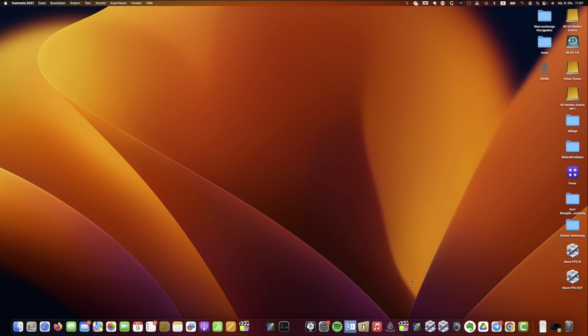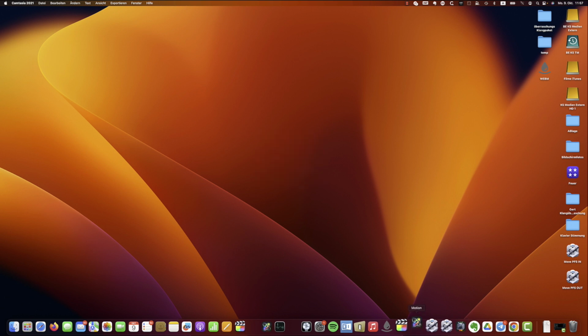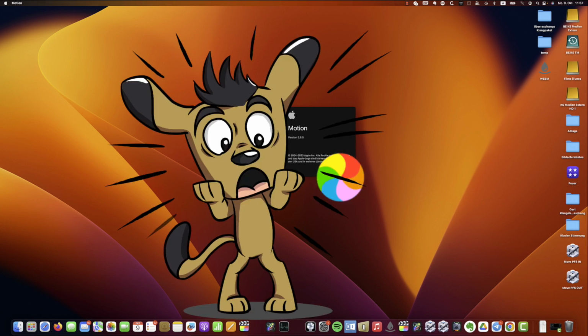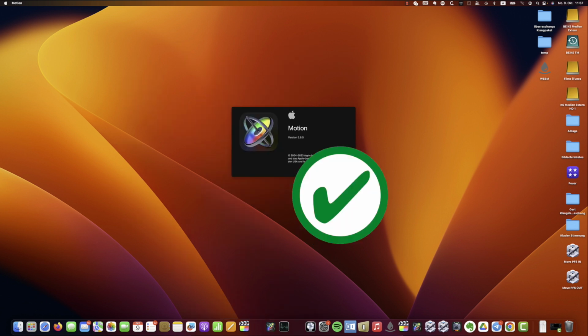You know the problem. If you have Pixel Film Studio plugins installed and you try to start Apple Motion, then this dreaded colorful ball appears and nothing is happening. If you want a solution for that, then have a look at this video.